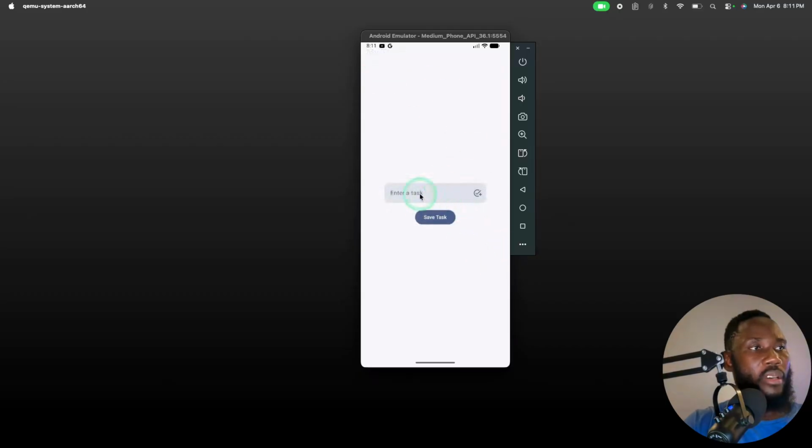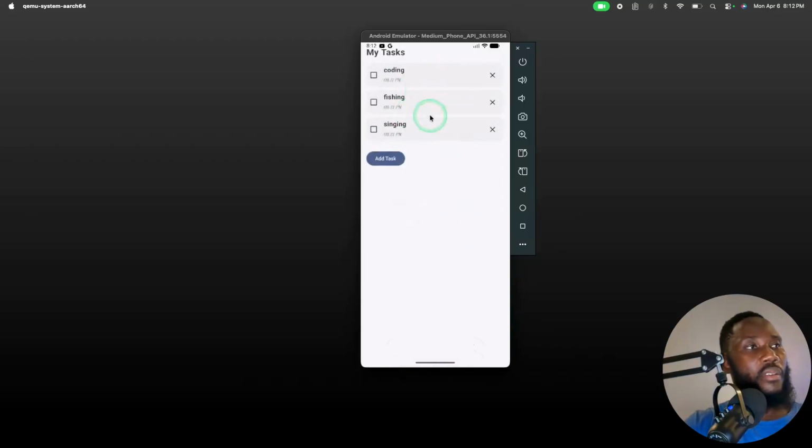Okay, so our input is now looking okay. Let's add a task: coding, fishing, singing. Right, so we have these few tasks, but we've not taken care of the empty state. So in the next one, we'll take care of that.